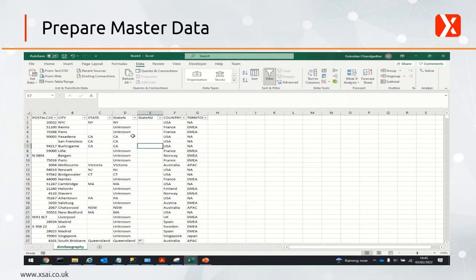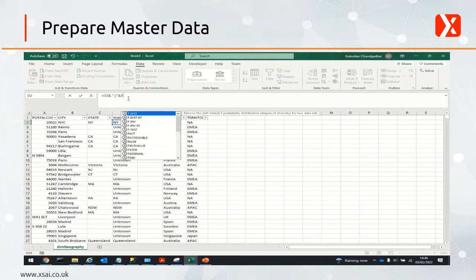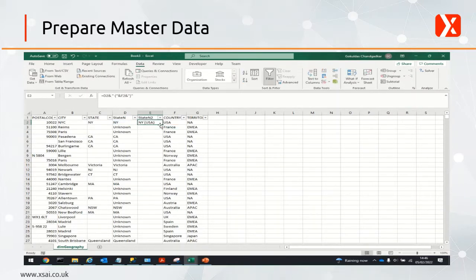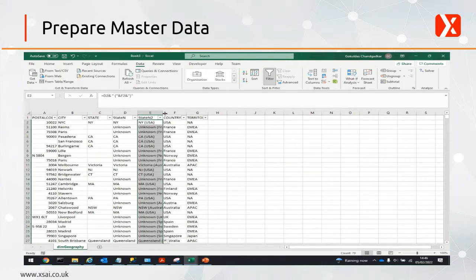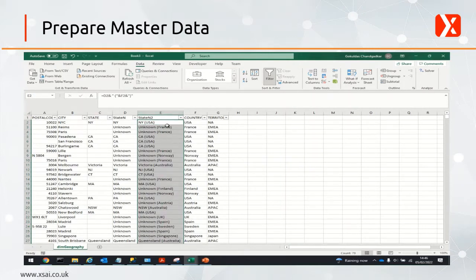Now the second thing is, if you look here, unknown again spans multiple countries, but I want a unique combination of unknown. So what I will do is a simple concatenation. I'm going to do this, and just add a bracket to handle country, and then I have to just say F2, and again complete the bracket, and that's it. And now I have a unique combination of unknown states.